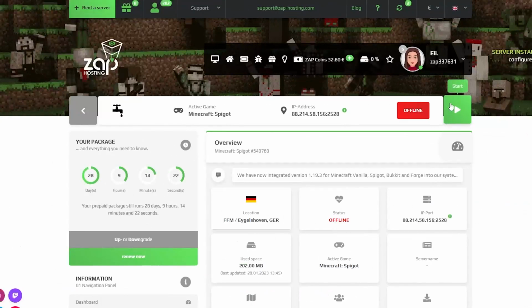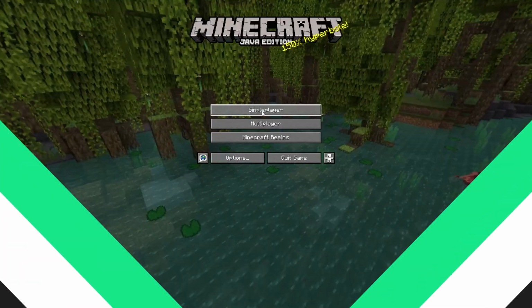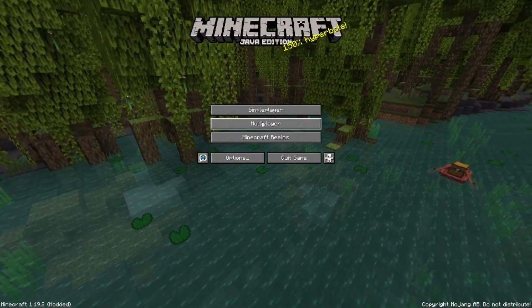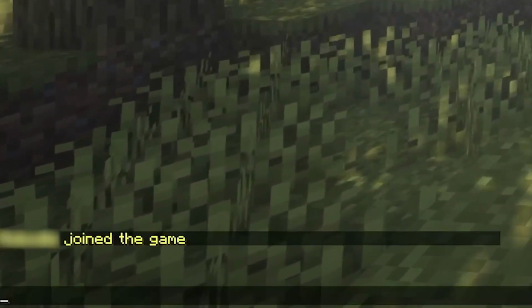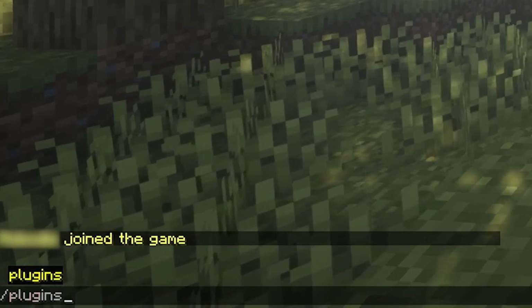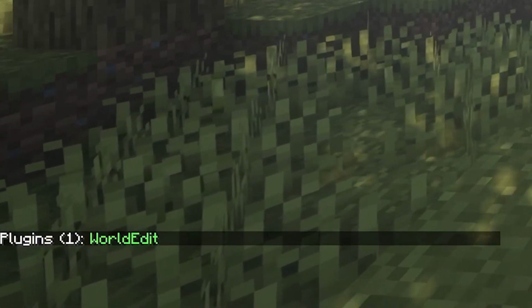Now feel free to start your server by clicking the green start button. Launch Minecraft on your PC. Click multiplayer, find your server on your server list and join it. In the chat, type /plugins and a list of installed plugins will appear, including the one you just installed. Enjoy!